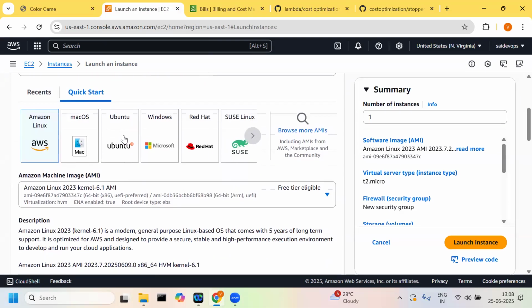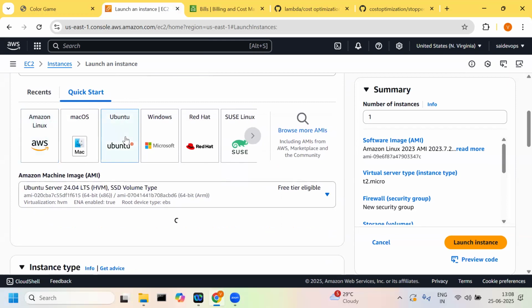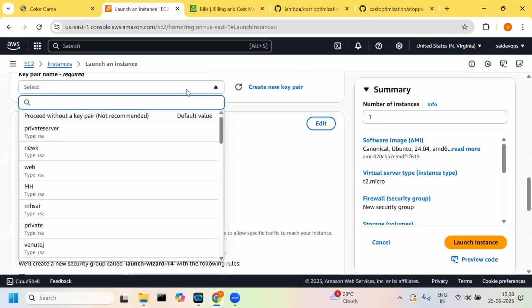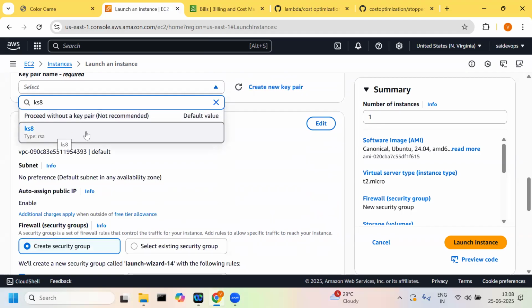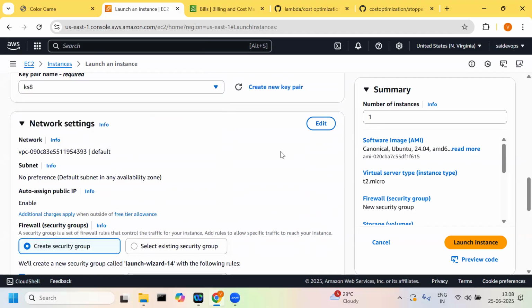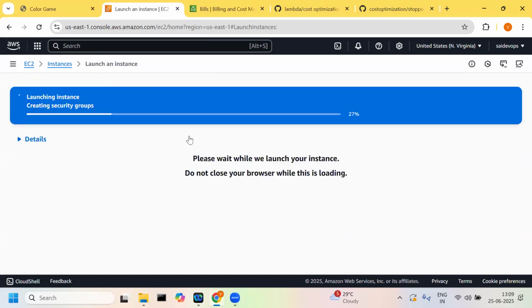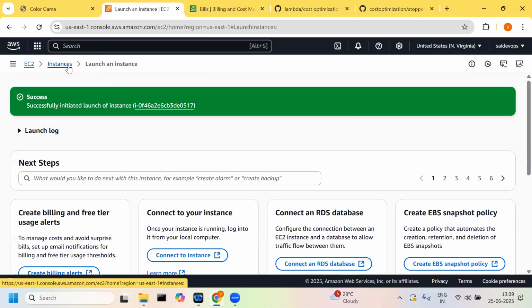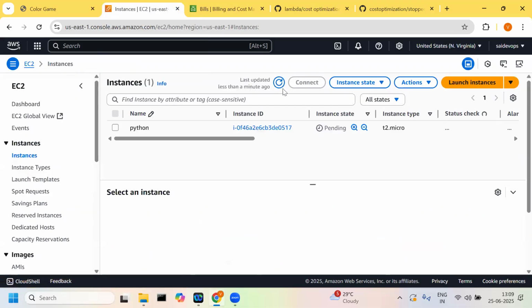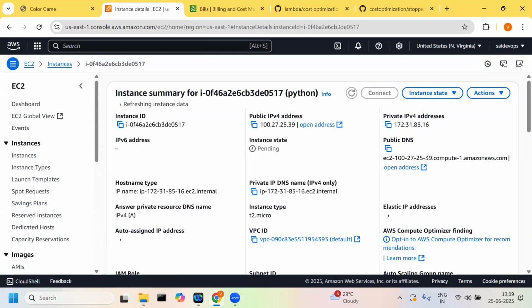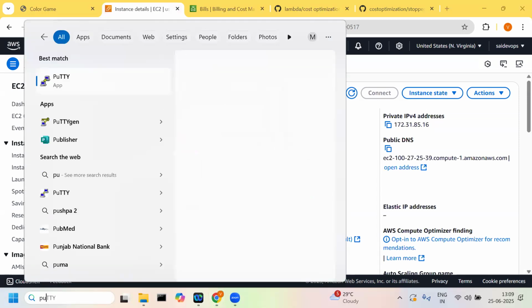Go down, select Ubuntu. This is our already existing key pair. I'm selecting it and then launching the instance. Okay, let me refresh.